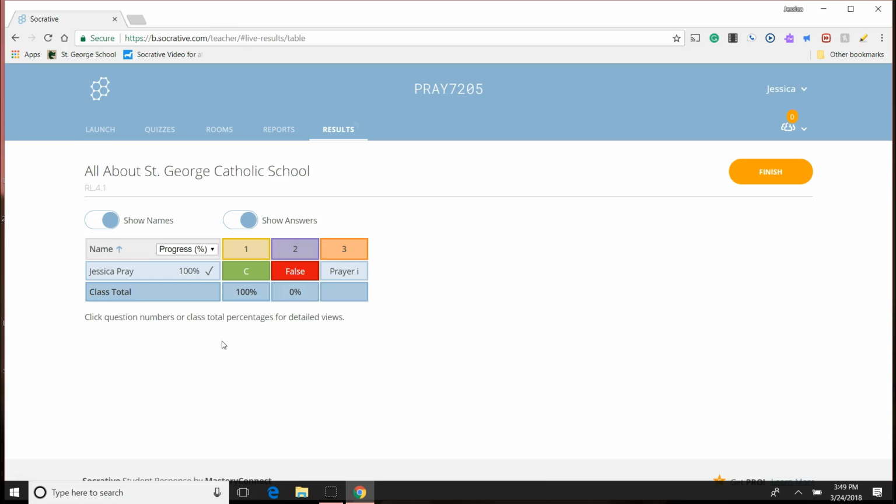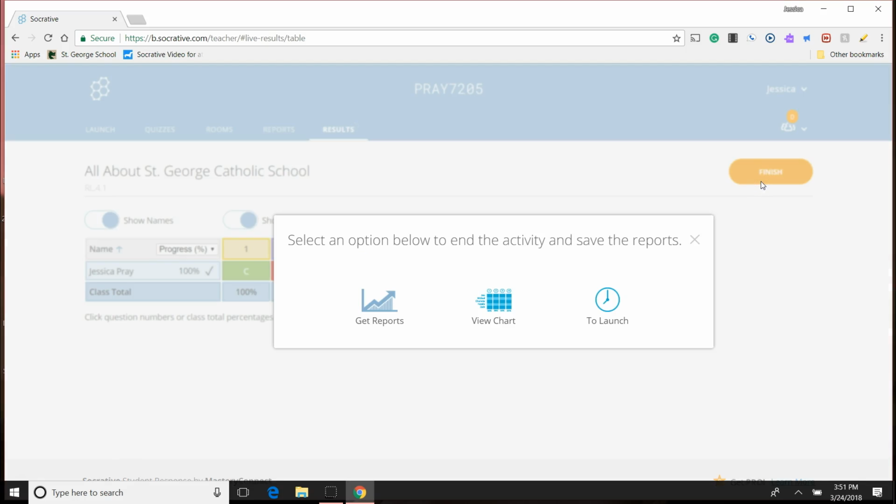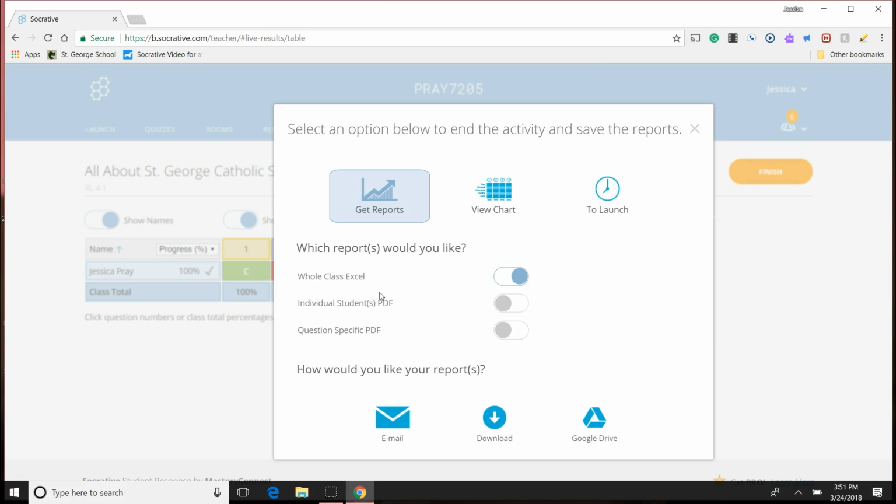Now the live results page is showing that the student completed the quiz. You would then hit finished, and you would be given an option to get a report, view a chart, or to launch it. Let's say you don't have time to do that and analyze. So I would just press get a report. You can get a whole class Excel document, an individual student PDF file, which would be good for use in student graded paper folders to show parents how they're doing on activities like this, or a question-specific PDF file that shows you what question was missed most, what the students got correct the most, things like that.